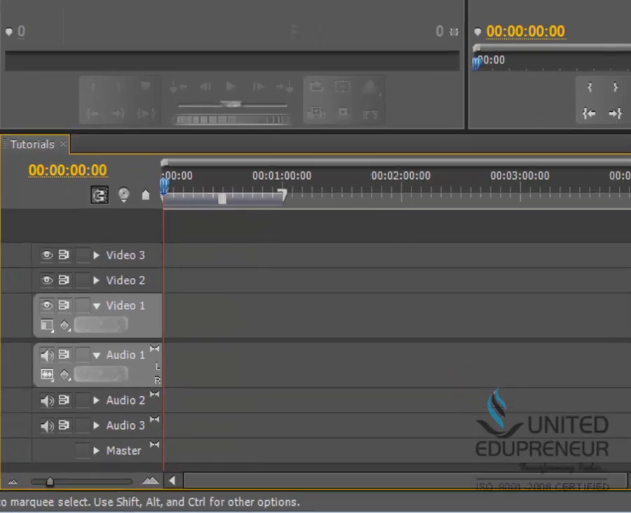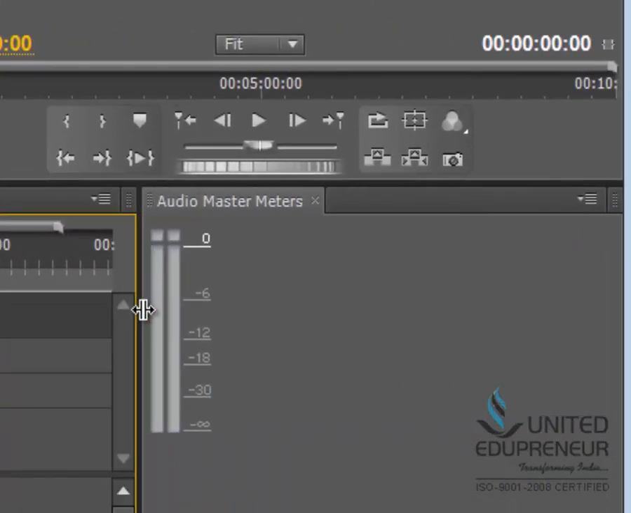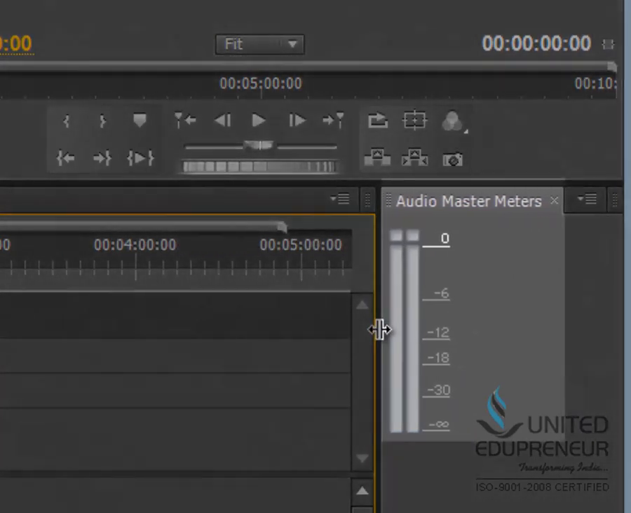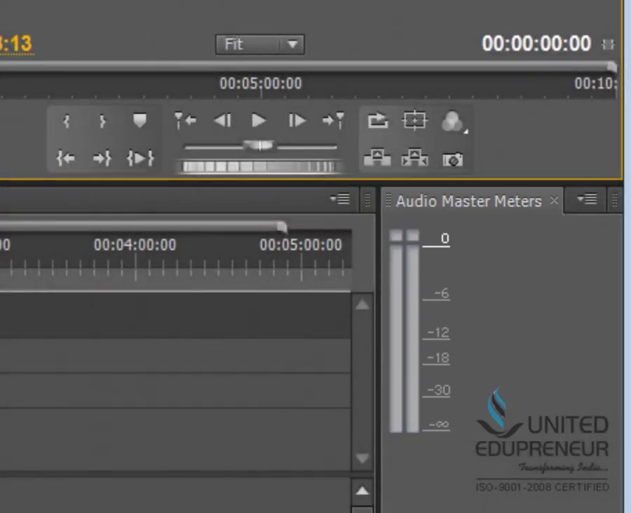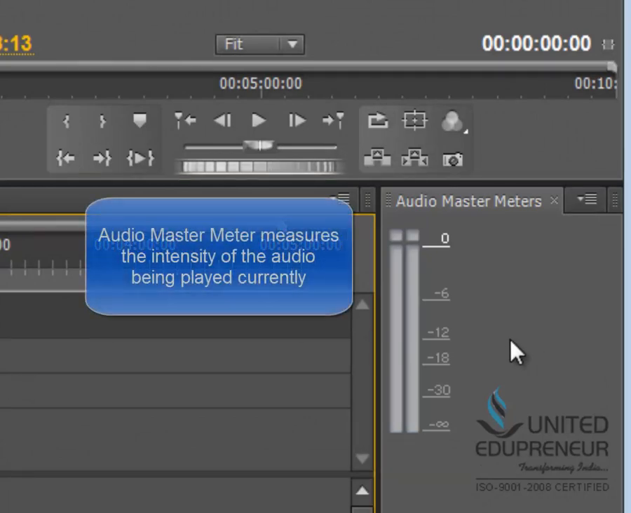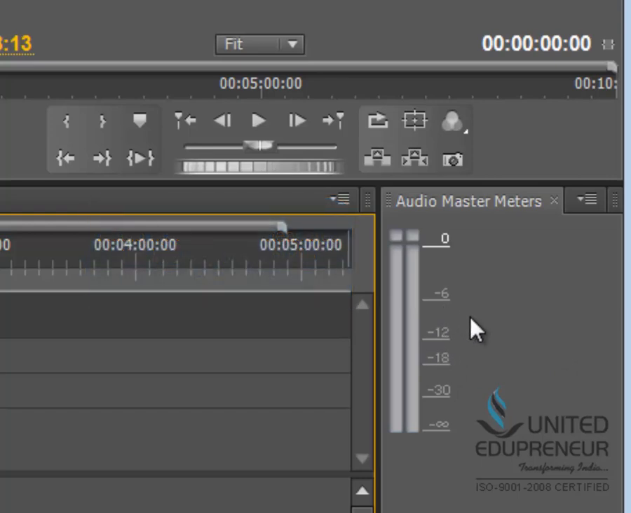Now, on the right of the timeline, what we have here is the audio master meters. When we play a video or preview it over here, we see the audio level or the sound of the audio on its right. So this measures the level of audio, how loud the audio is, and basically this is kept between -12 to -6 in the Indian standards and can go up to 0, with 0 being the loudest.